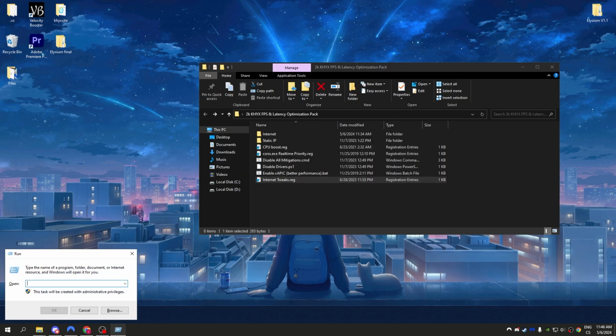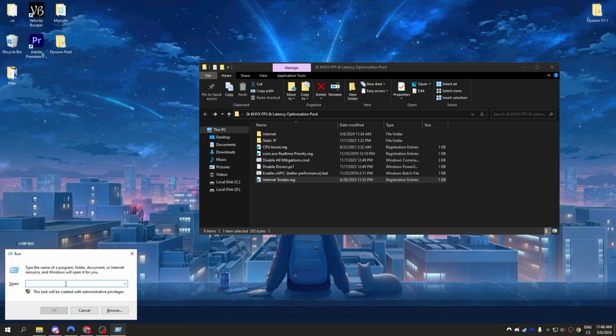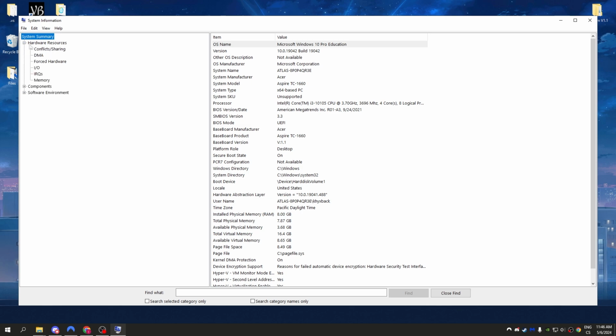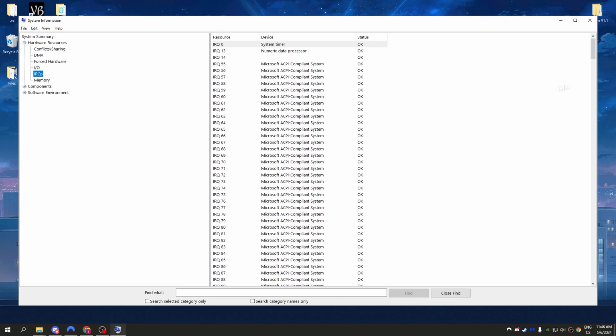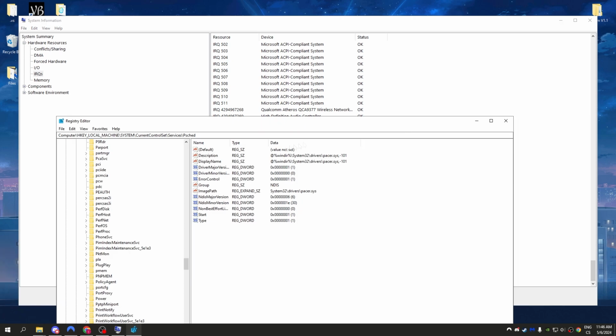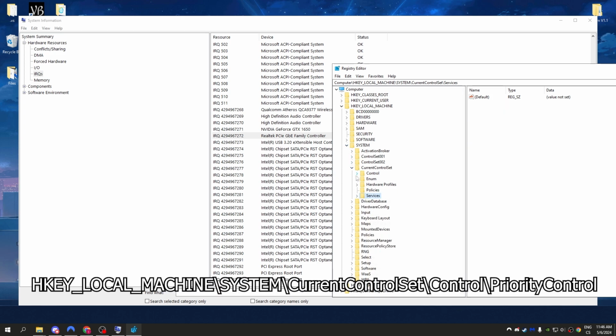Now we will click the Windows button and R and write msinfo32, click OK. Go to hardware resources and go to IRQs. Now go down and here find your GPU and your network. Okay, sorry. Go to regedit and go to this. I will show you it on screen.